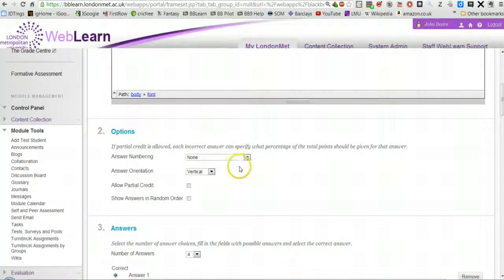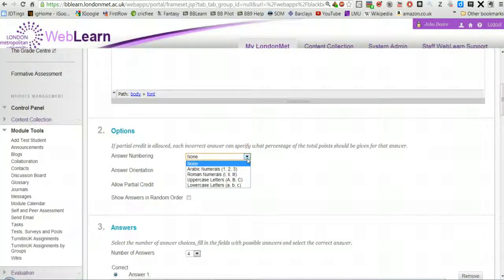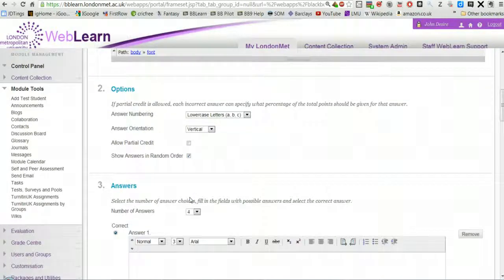Your second set of options are whether you want numbers to go with your multiple choice answers. I will pick letters rather than numbers. We advise to leave the answers as vertical rather than horizontal. You can allow partial credits. What that means, if a question is 10 marks, will you allow part of the 10 marks, 5, 7 or 3? And do you want the answers to be displayed randomly?